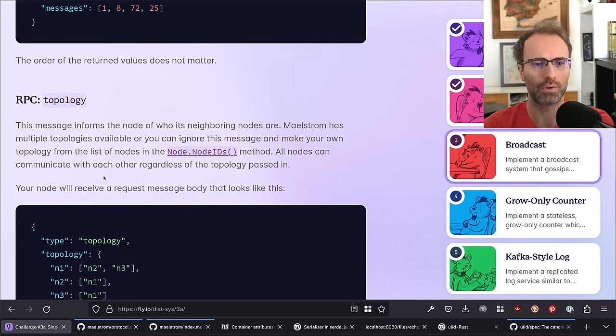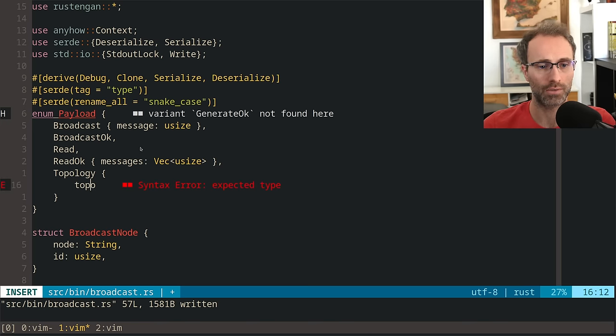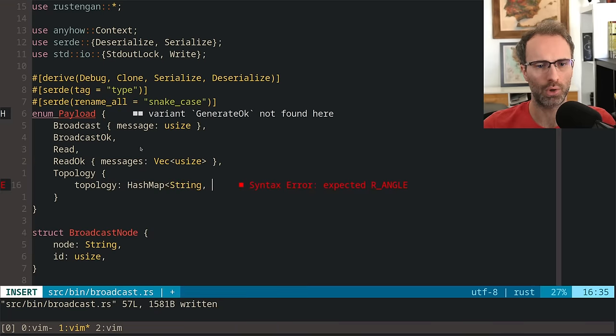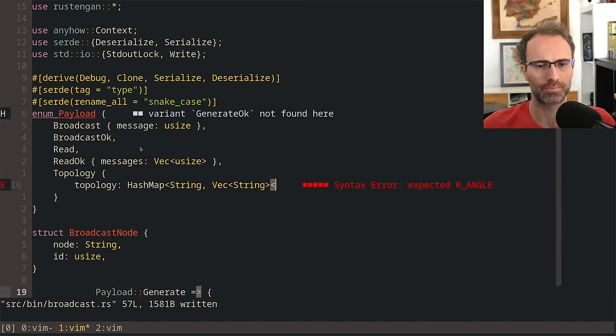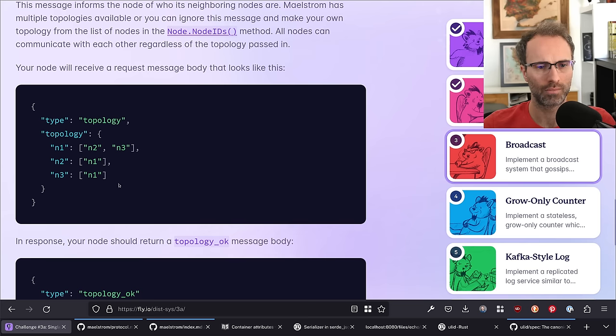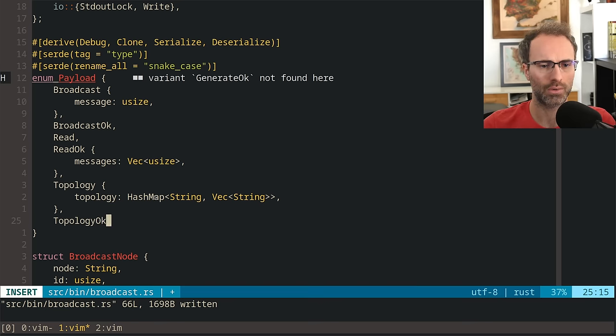Topology. This message informs the node of who its neighboring nodes are. Maelstrom has multiple topologies available, and you can ignore this message and make your own topology from the list of nodes in the node IDs method. All nodes can communicate with each other regardless of the topology passed in. Ooh, interesting. Okay, so topology informs us of the topology, and it is a hash map from node to a vec of nodes. In response, you should return a topology OK. Topology OK.